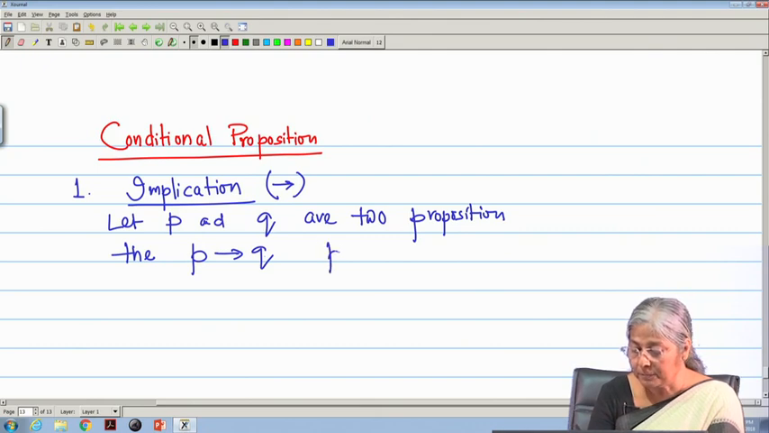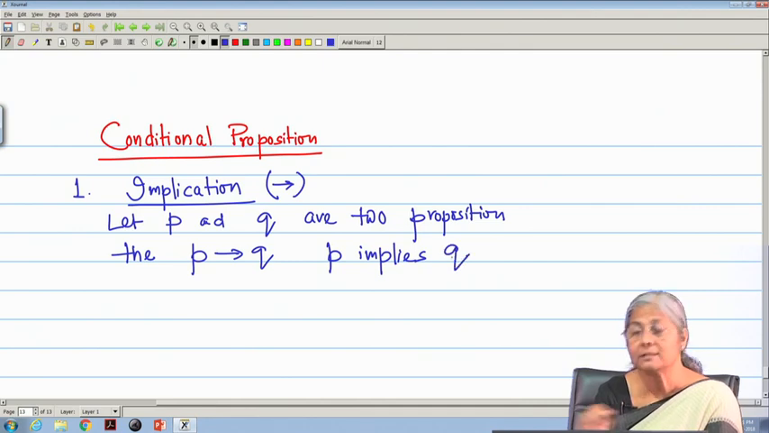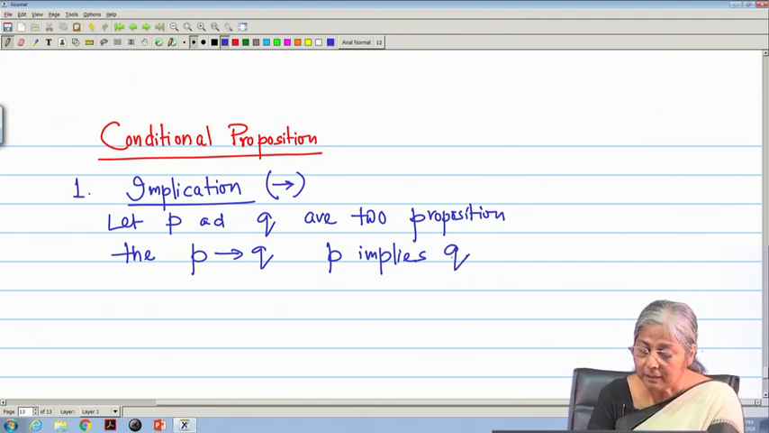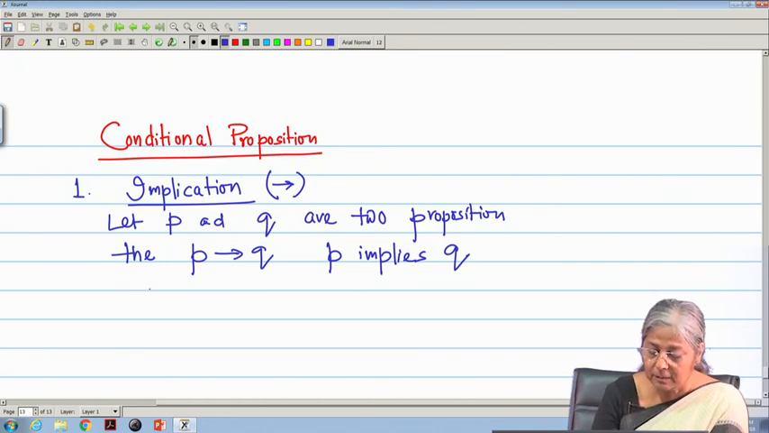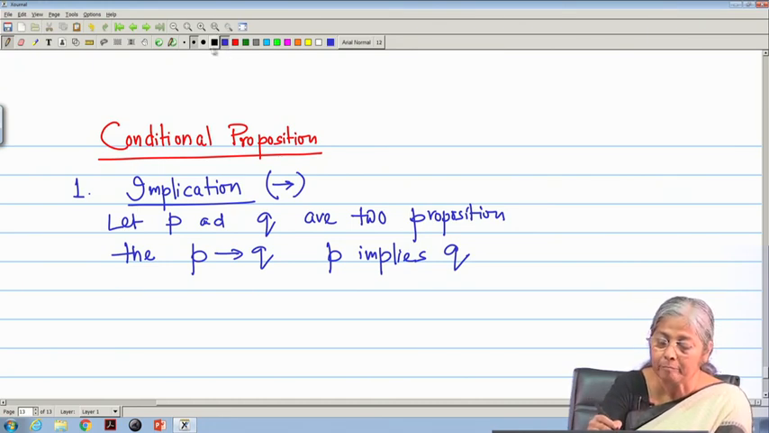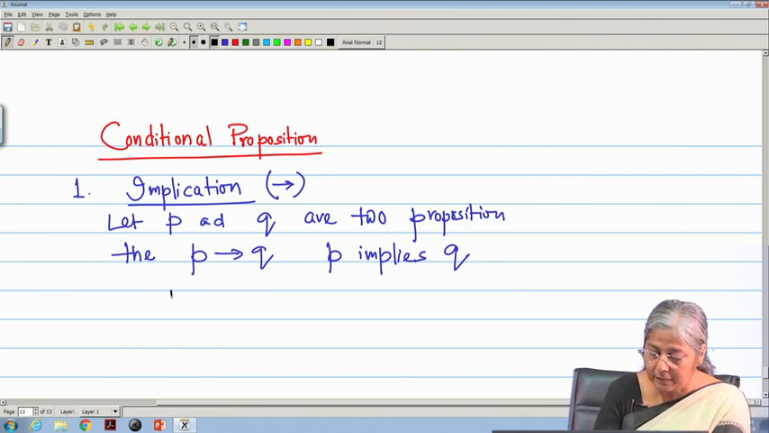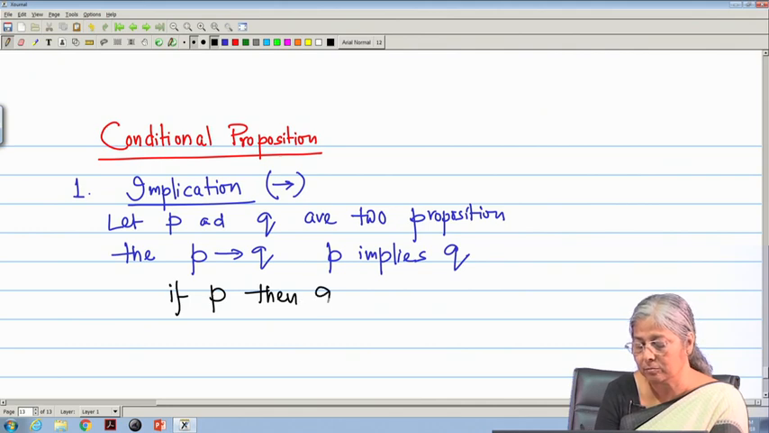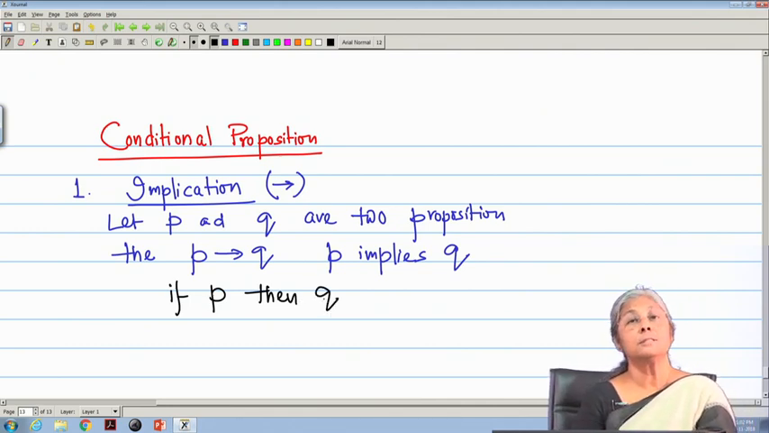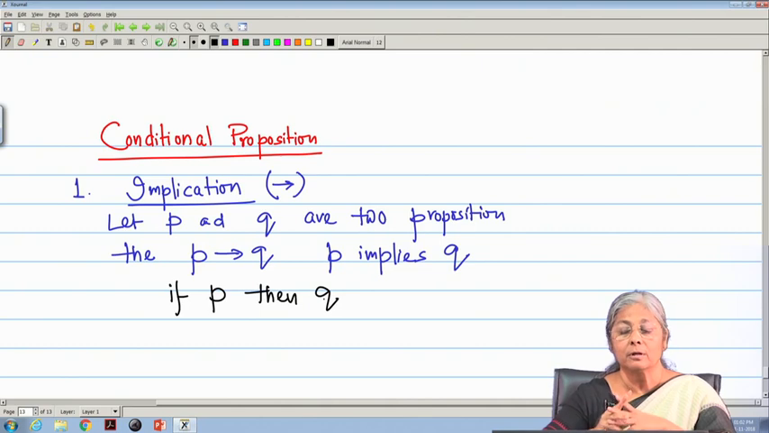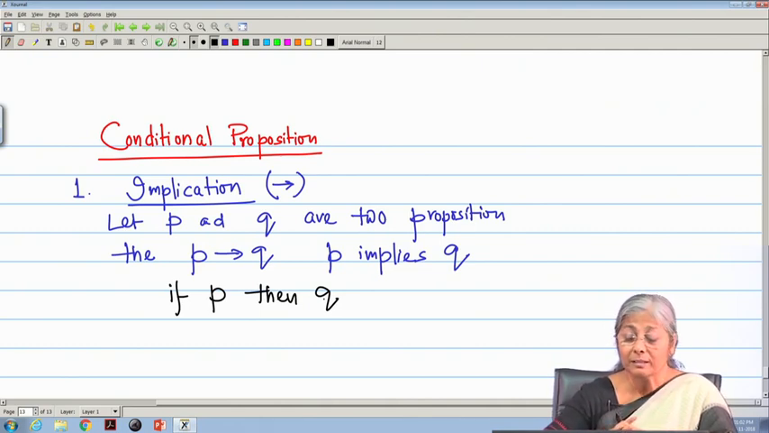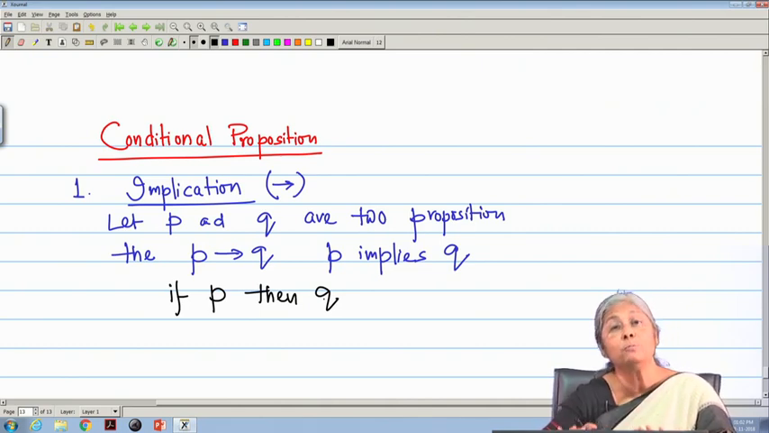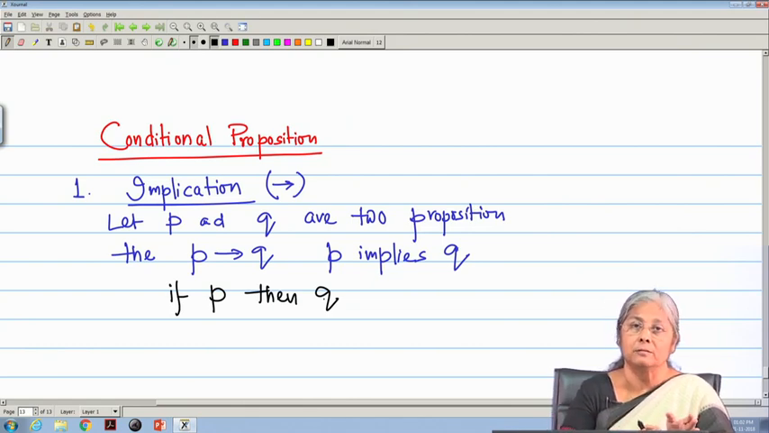We write P implies Q. What is the meaning? The meaning is simple: if P then Q. So, this is our first type of conditional proposition. That means the truth value of Q depends on P.